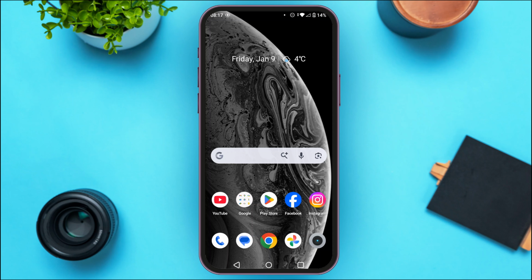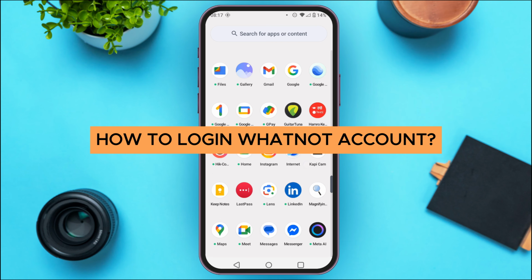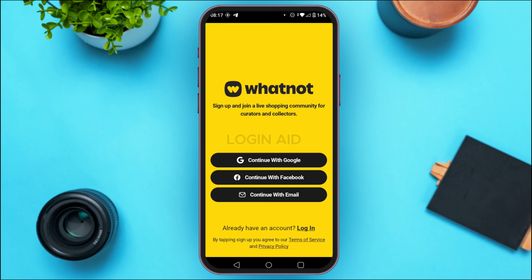Today's video, I'll teach you how to log in to a Whatnot account. First of all, launch and open the Whatnot application. You can see over here the Whatnot application has been opened. Initially, you'll be led to this kind of interface. If you do not have an account yet, you can create one for yourself.